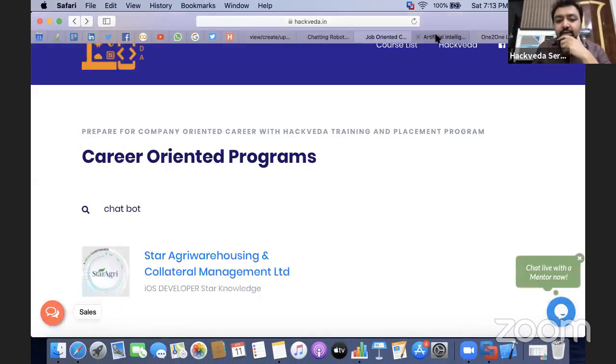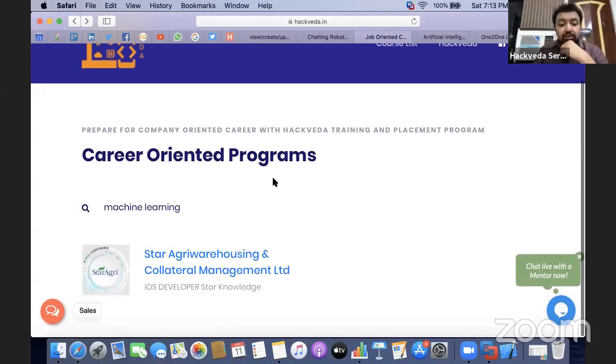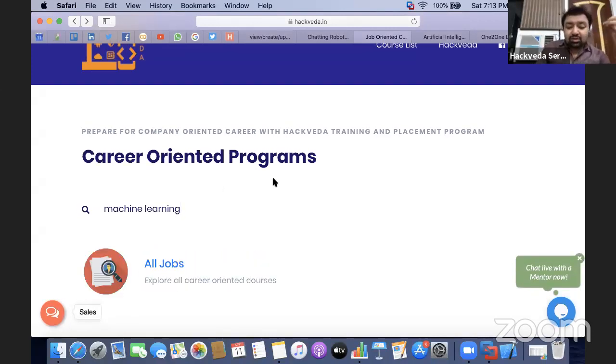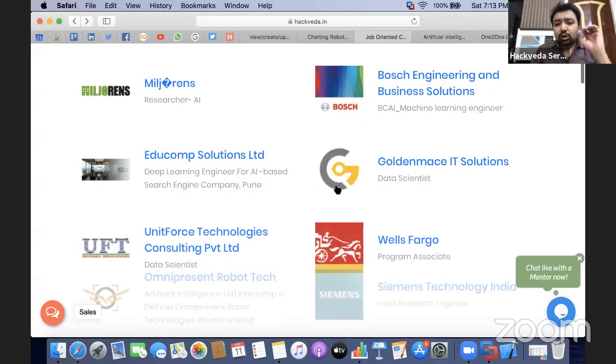I hope this is clear to all of you what exactly I have tried telling you. So, there are a lot of other opportunities which you can quickly search. There are tons of opportunities available in machine learning. As of now, my internet connection is working a little low, I guess. I don't know why it's behaving like that. But there are a lot of companies hiring.